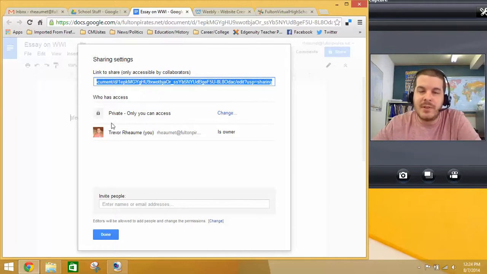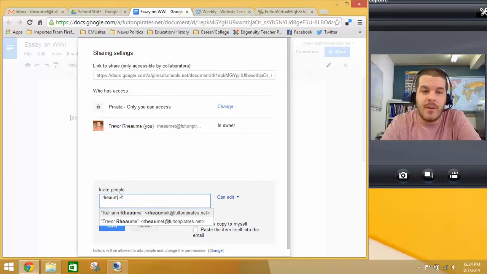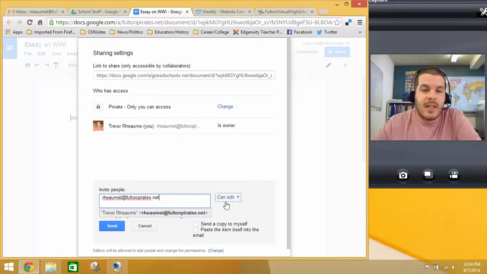But if you notice here who has access, the default setting is private. Only you can access this, which is what I want you to keep it as, because right here at the bottom where it says invite people, you can type in my email address, remt@fultonpirates.net. And right here where it says can edit, you don't want me to edit your documents or your images, whatever it may be you're saving.